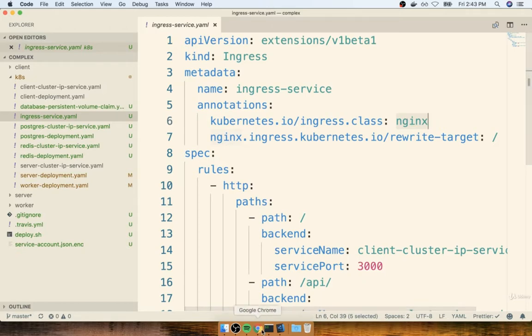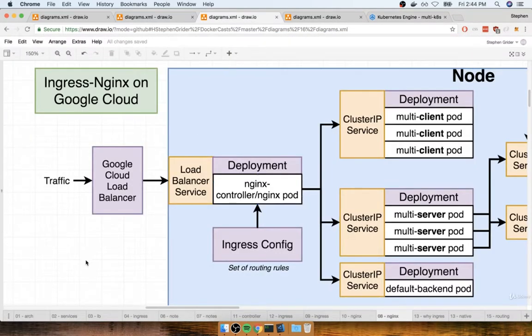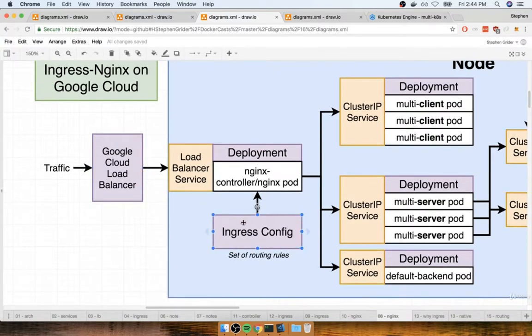By default, the cluster that we just created has absolutely no idea of what a nginx ingress is, and we have to install it as a separate service. As a quick reminder, when we install that ingress, we're going to get a couple of things created for us. First off, we've got the ingress config, which is that ingress config file we've already created inside of our project.